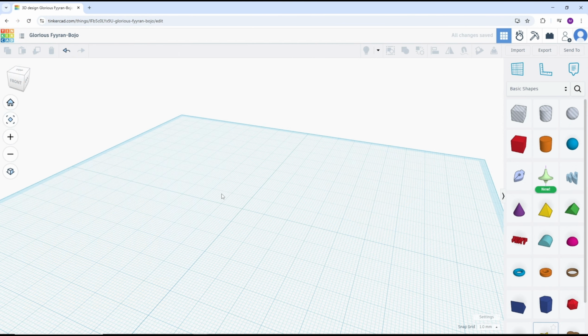Hello everyone, today we are going to learn a basic TinkerCAD tutorial on how to make a hole in a shape. So we have this example basic shape, like I will insert box objects.